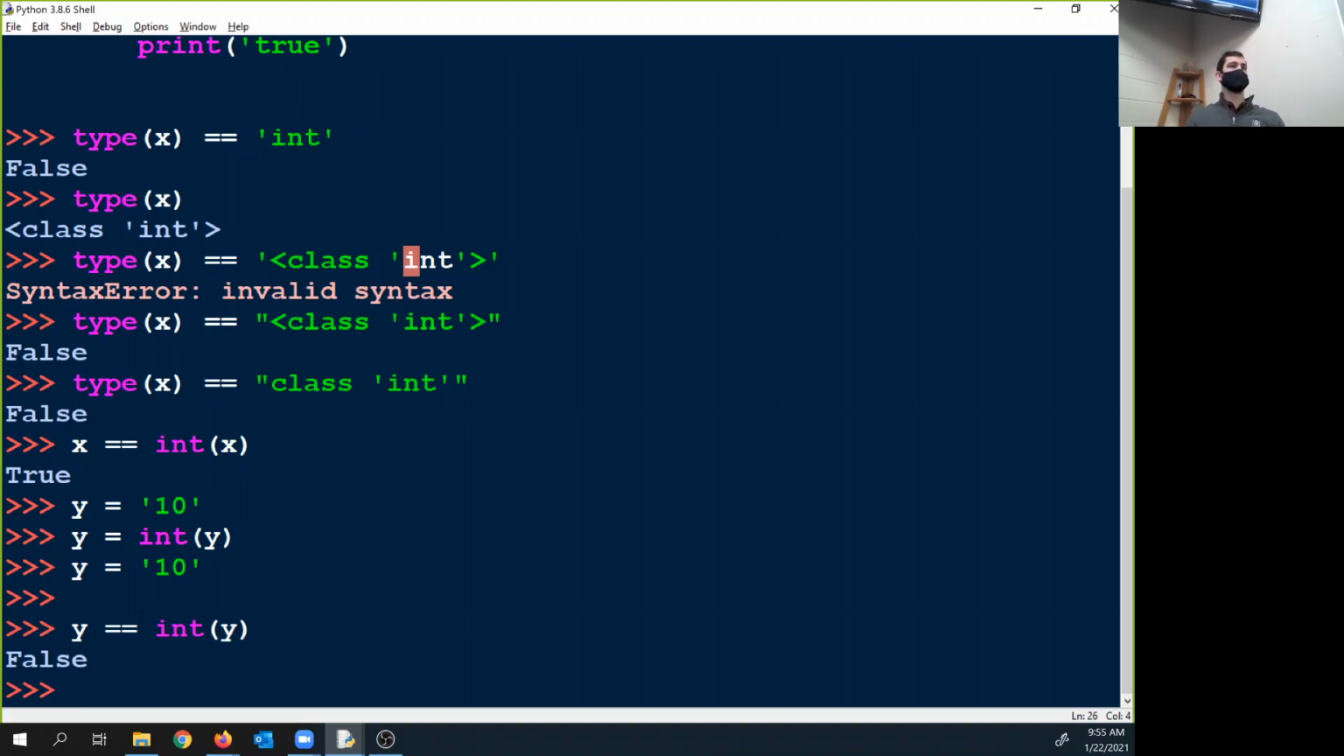So that's basically saying, does the integerized version of x, is that the same as x? As you can see here, y is a string 10. Does the string 10 equal the integer 10? No. So that's one way. That actually probably is the more efficient way, because I had a different way.